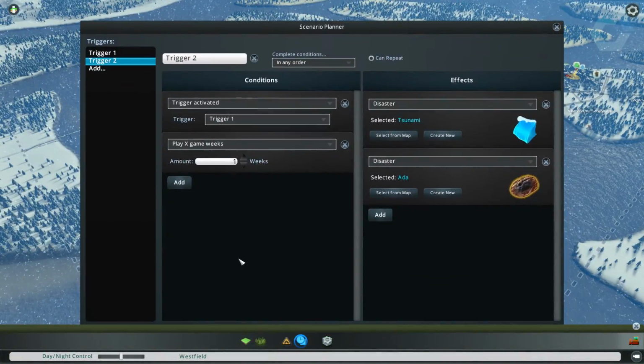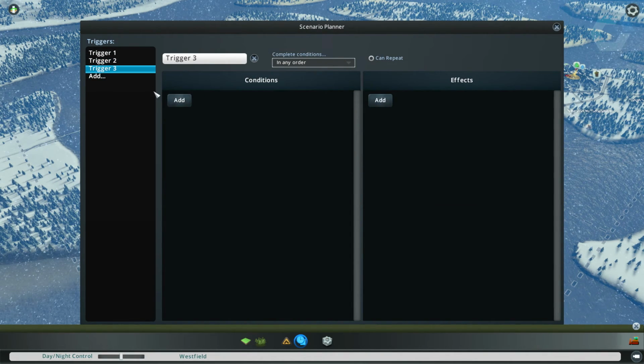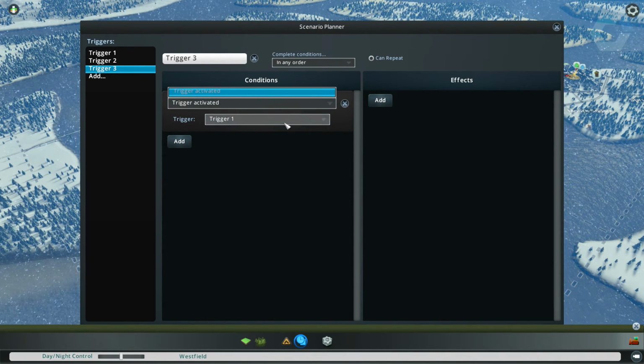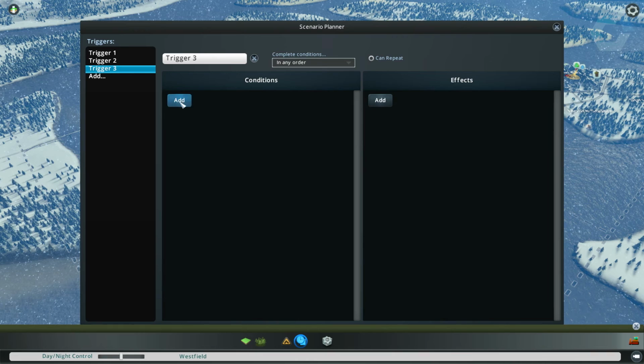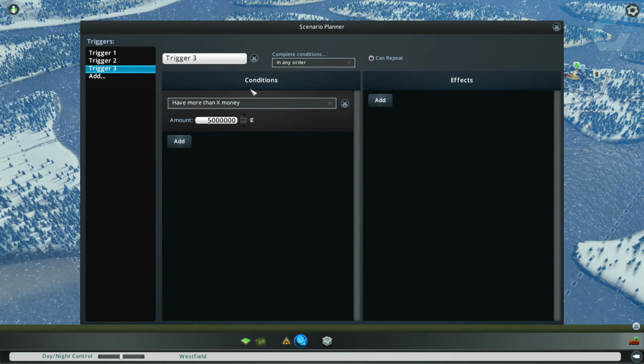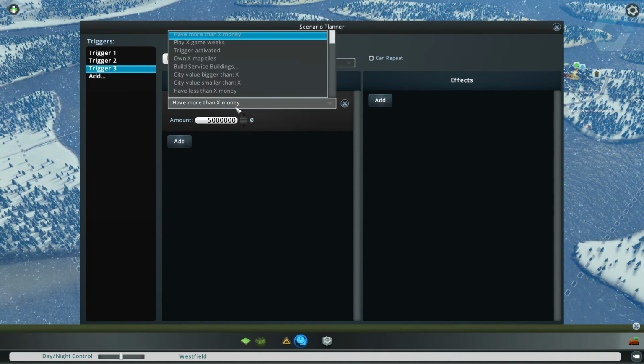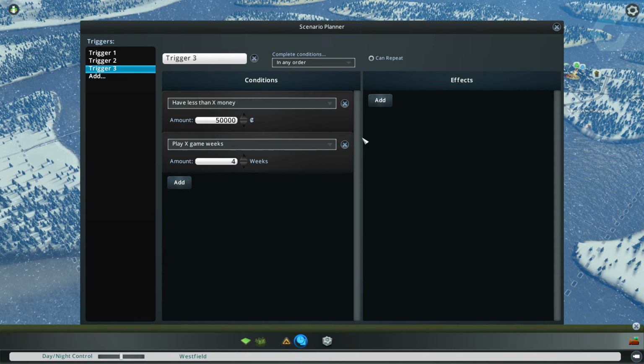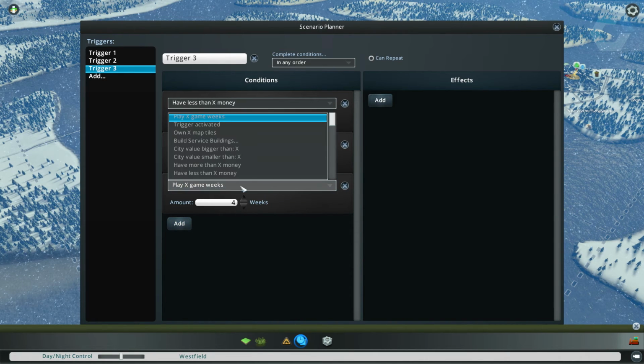I can also set a loss condition. Let's see, loss condition. If I have less than 50,000 cash, and trigger 1 and 2 have been activated.